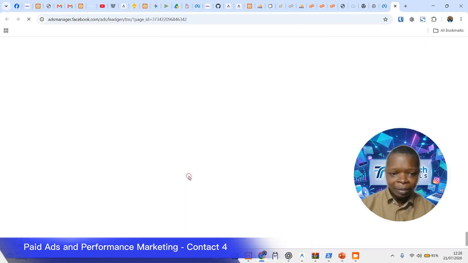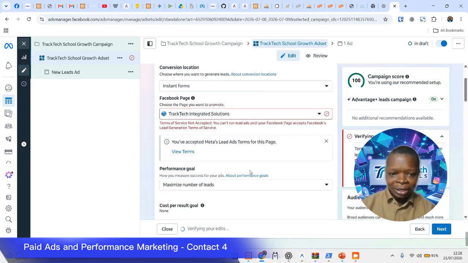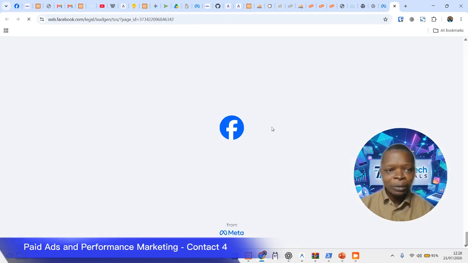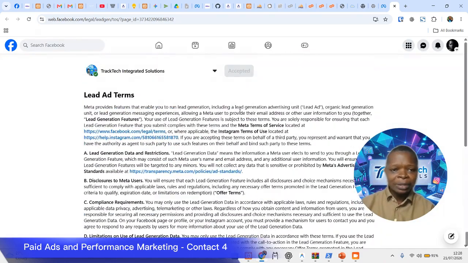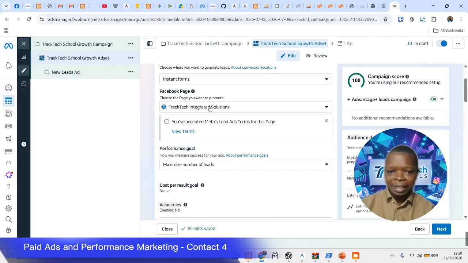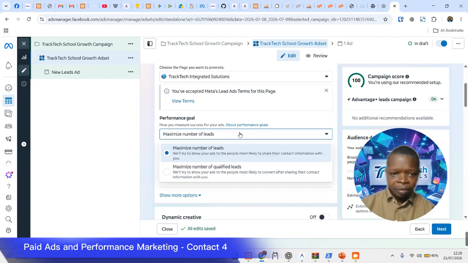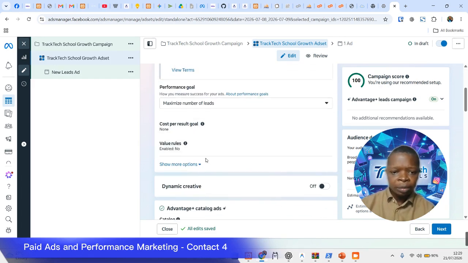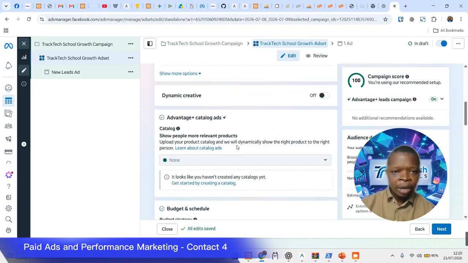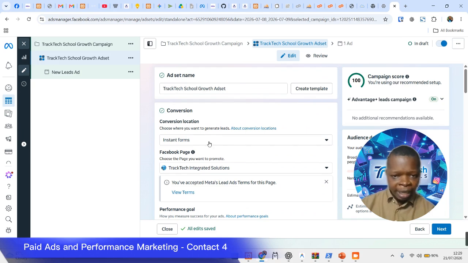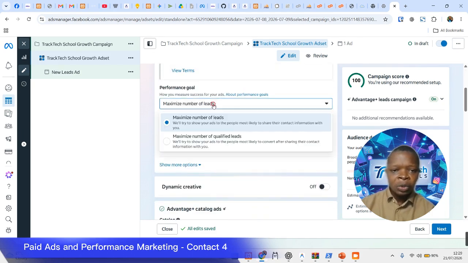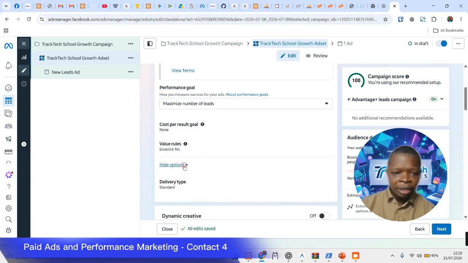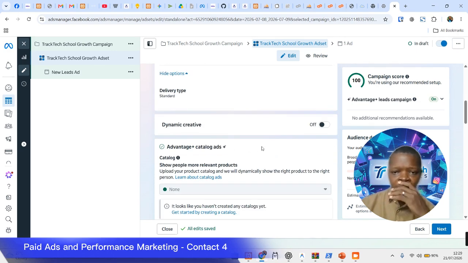I want to click on, sorry, just click on I have accepted. Okay, we have to open it and accept it. Already accepted it, so I don't know why it's already accepted. So now, I've picked instant form, right? I've picked my Facebook page, right? So maximum number of leads. Okay, let me click on more here. Just leave it that way. I'll leave this one the way it is.